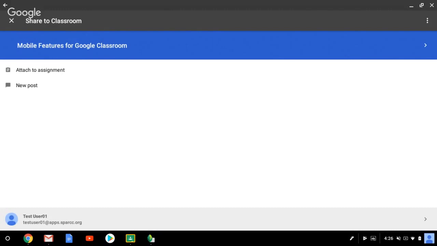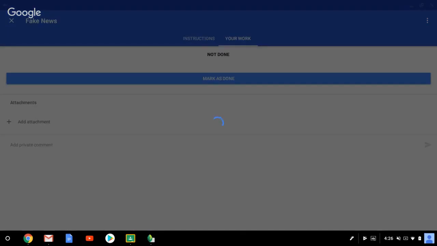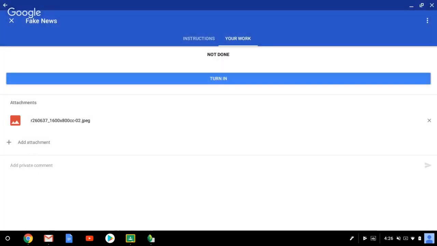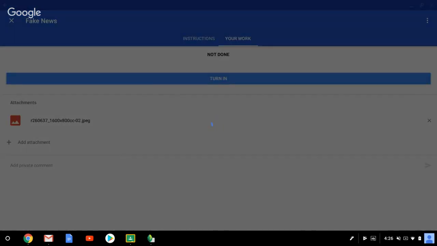And it'll say, well, where do you want to share it in Classroom? Do you want to make a new post? Nope. I want to attach it to an assignment. Which assignment do you want to attach it to? The fake news assignment. And there we go. It's now attaching the thing I created in the other app. It's attaching it to my assignment. And once that's attached, I can hit turn in. And there we go. I'm now submitting that.